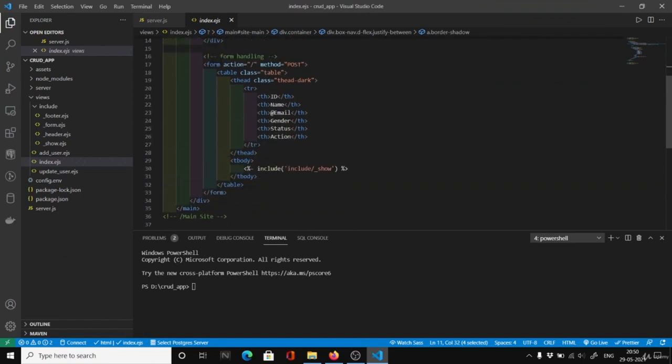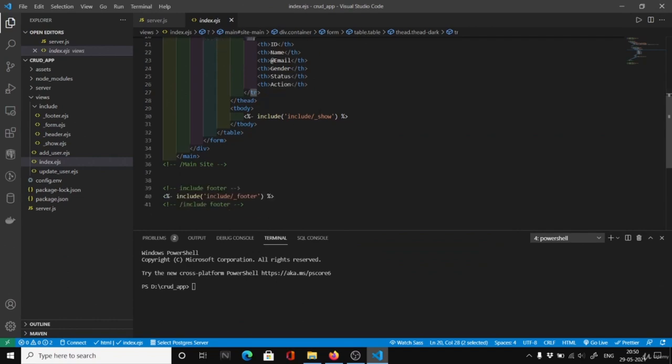For form handling I have created a form tag, with the method being post. In that I am going to create a table with class table, and the table heading with class th dark. Inside the table row I have table headings like ID, name, email, gender, status, action. Then I closed the table row, table heading and table body, and included the show. The EJS is enclosed till here, and then I closed the table, form and div. These are the things I have in index.ejs, and finally I have included the footer from the include folder.